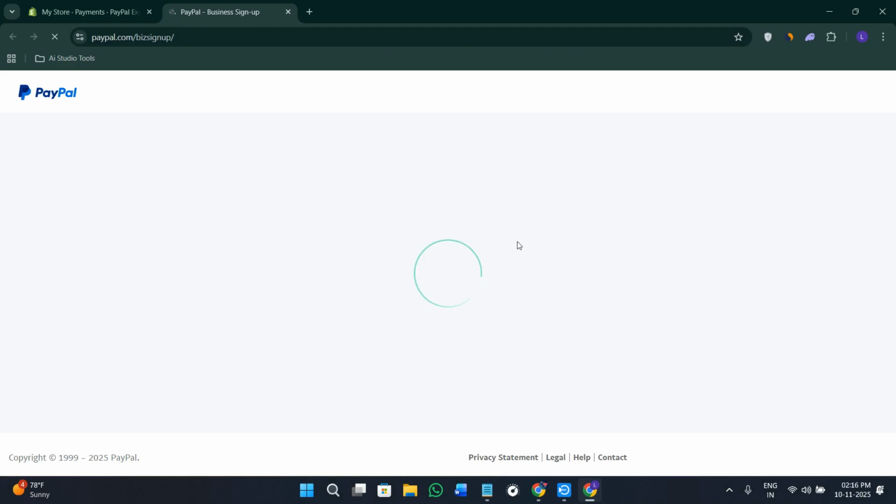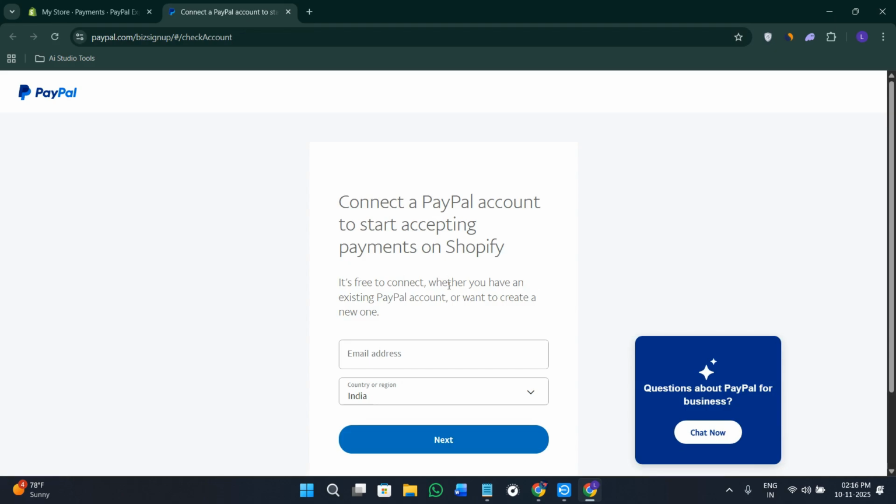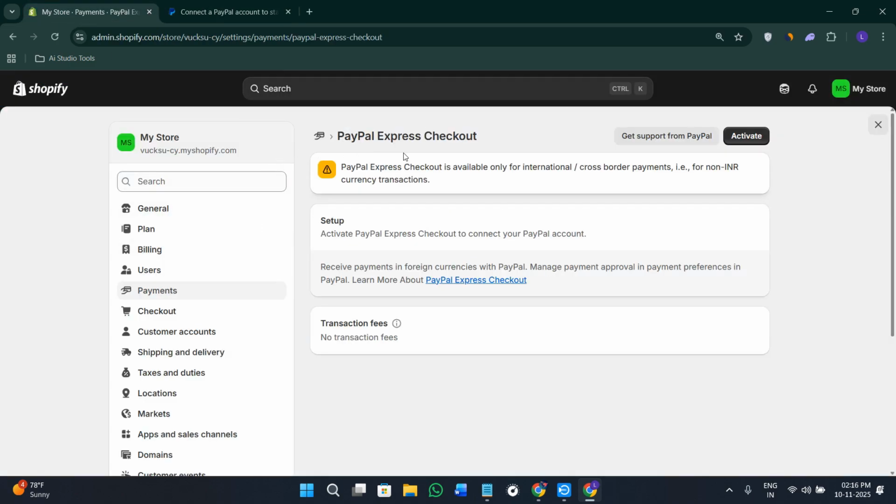What this will do is redirect you to a new tab where it is going to ask you to provide your email address associated with your PayPal account. Once you add your email address over here and press next, you will be shown a pop-up to connect your Shopify account with PayPal. Once you sign in to your PayPal account and give permissions to Shopify, you are going to see that PayPal is now activated on your Shopify store.